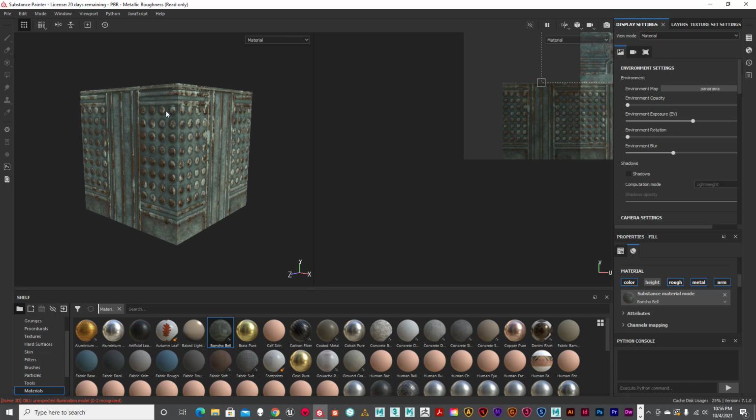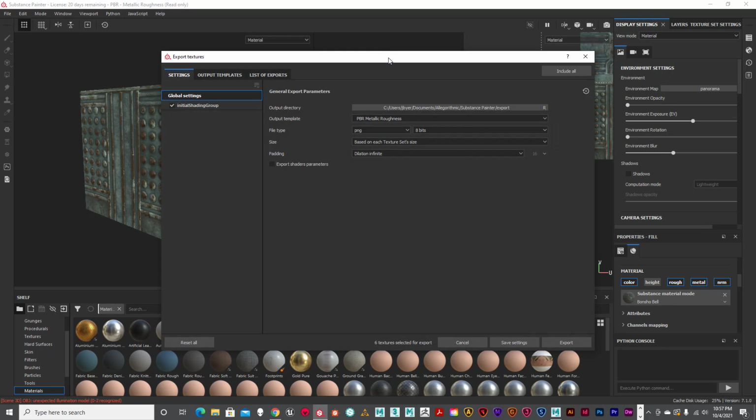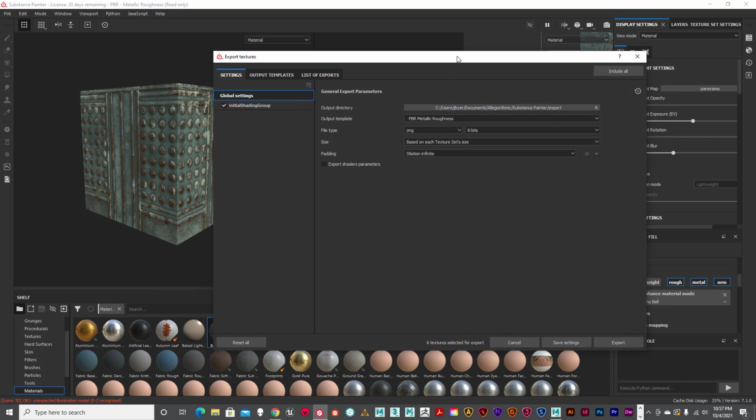Okay, so if that's done, we're going to go ahead and export it out. So we got everything good. We're not going to use the height map, so that's okay. So let's go in here to export textures. This is a big one here that we need to make sure we're exporting this properly. So we need to make sure that's saving it in the right directory.